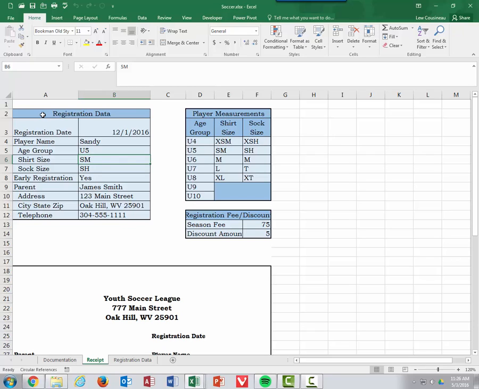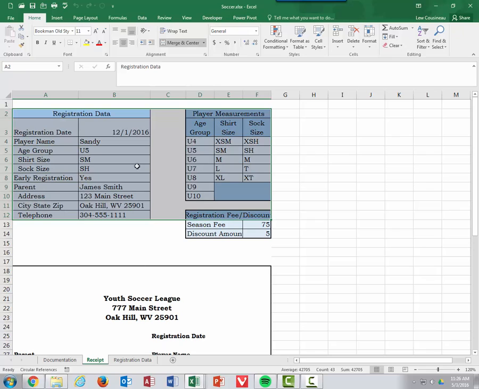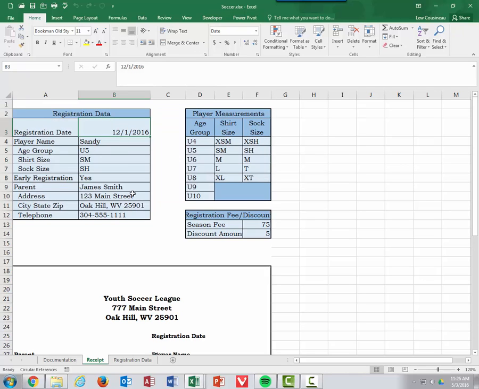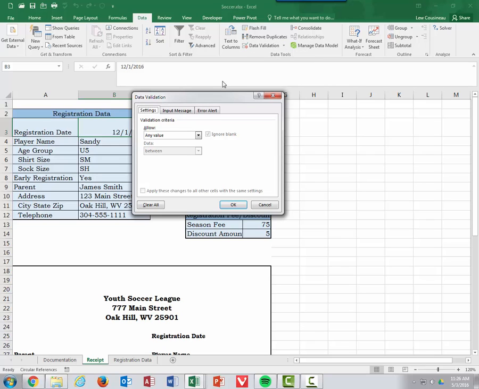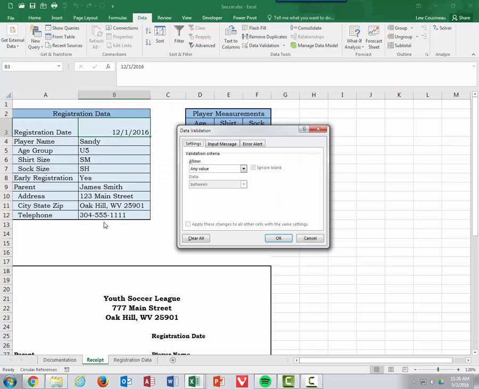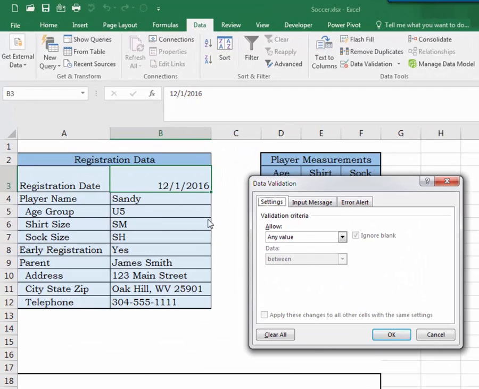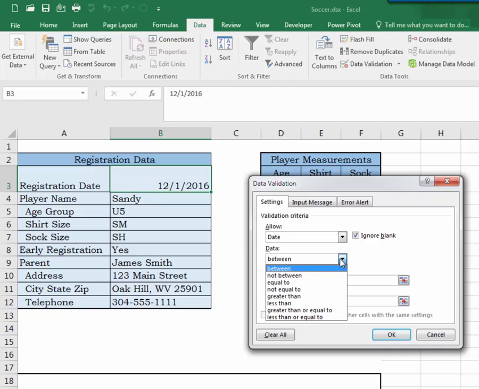So in this example, let's say we're registering people for a youth soccer league. And on the registration date, I want the date to be in a certain range. So under Data, we have Data Validation here under the Data Tools group. You click on this, and every cell in Excel is by default set up to allow any value. Well, in this case, for the registration date, I may say I only want a date. It has to be a date. It can't be a whole number or anything else. And then I can choose that the date must be between, less than, greater than, or whatever. You have your choices here.